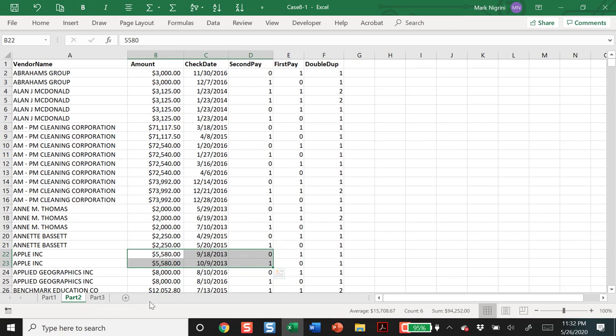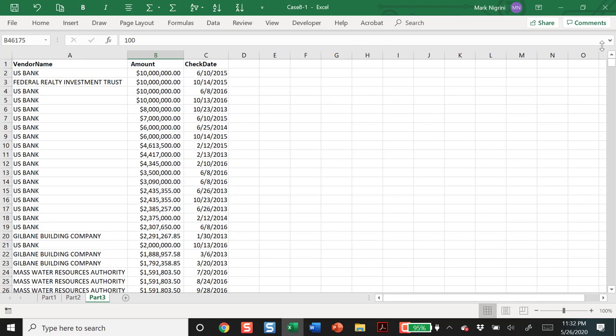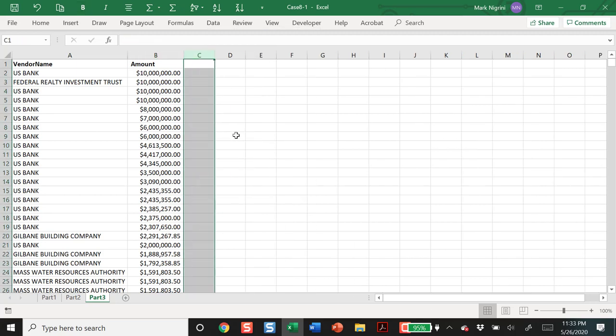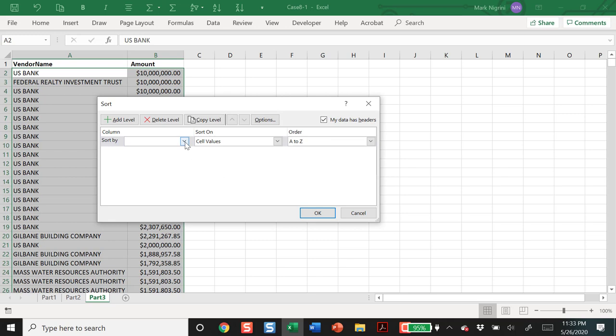I'm going to go to part 3, and once again I need to sort. If we don't sort, we really can't get this ball rolling. I need to sort by vendor, amount, and check date. This has nothing to do with the check date, so we'll delete this over here. So again, home, sort, custom sort, sort by vendor, A to Z, then sort by amount. We can go smallest to largest, that's just fine.